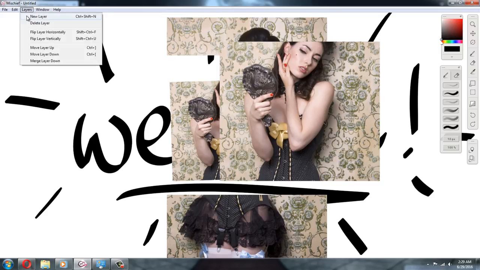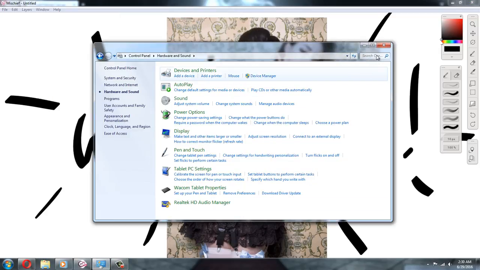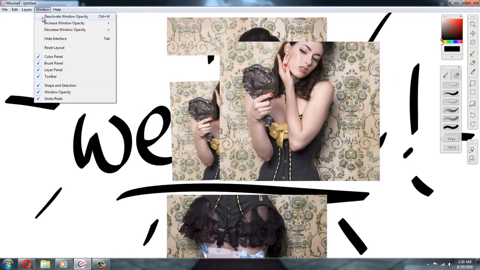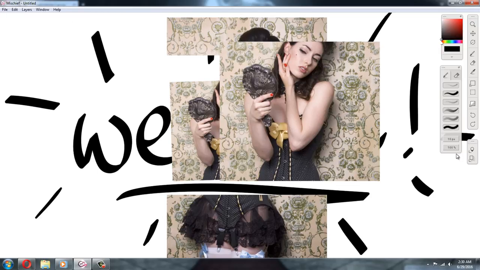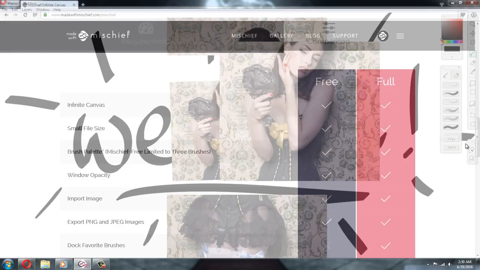Layers is pretty basic if you know how to work in layers. And then window, this is another way if you're interested in tracing something. Let me close out of this real quick. You can activate your window opacity, however you want to pronounce it. You can also do it with the shortcut button over here. You can change how opaque your window is. So then you can do this and then pick up your pen, and trace over whatever is behind it. So you can do that.